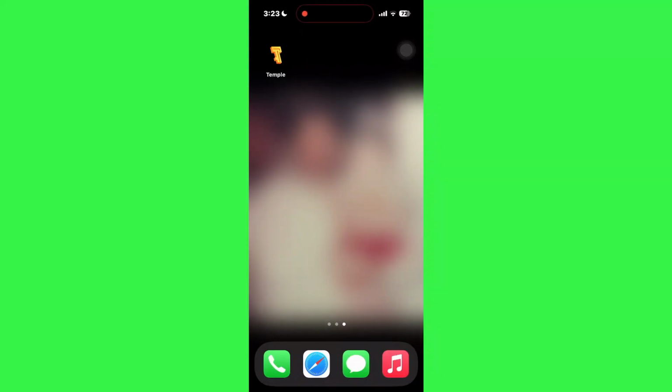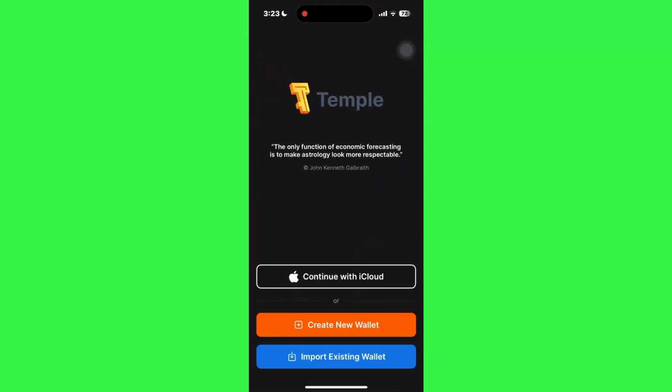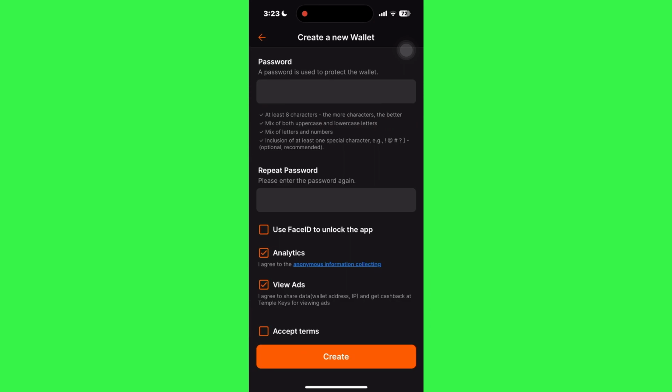First of all, open the Temple Wallet app on your mobile device and make sure it is updated to the latest version available. After that, you will be redirected to this login page. Here, tap on the Create New Wallet button and you will be prompted to create a new password.